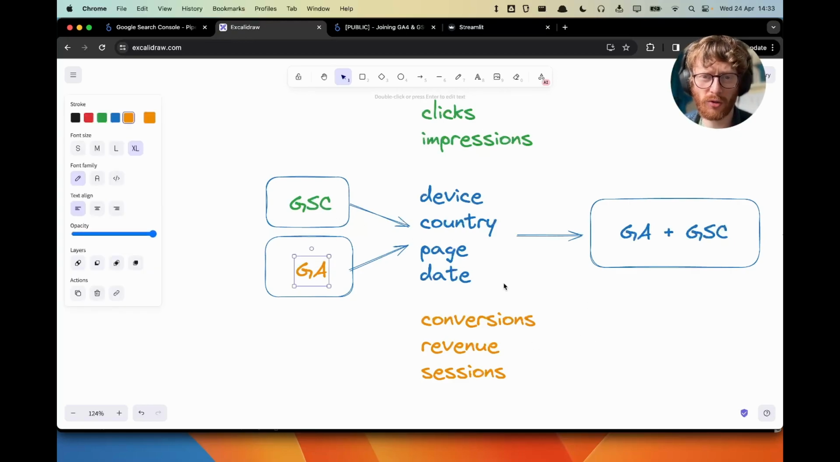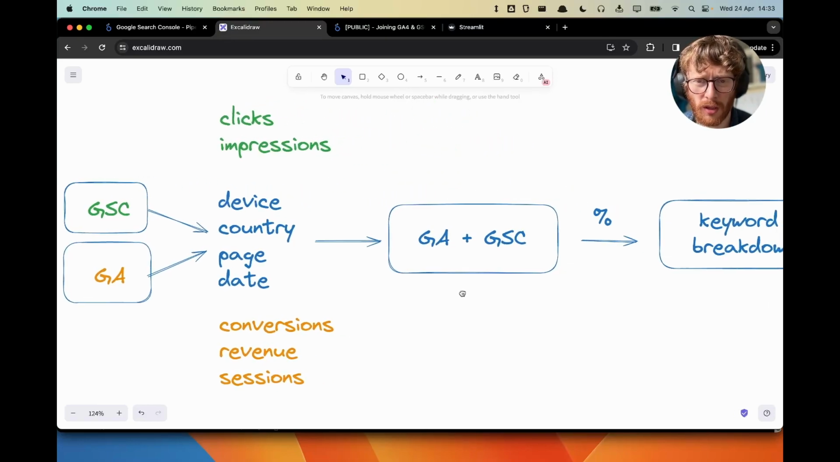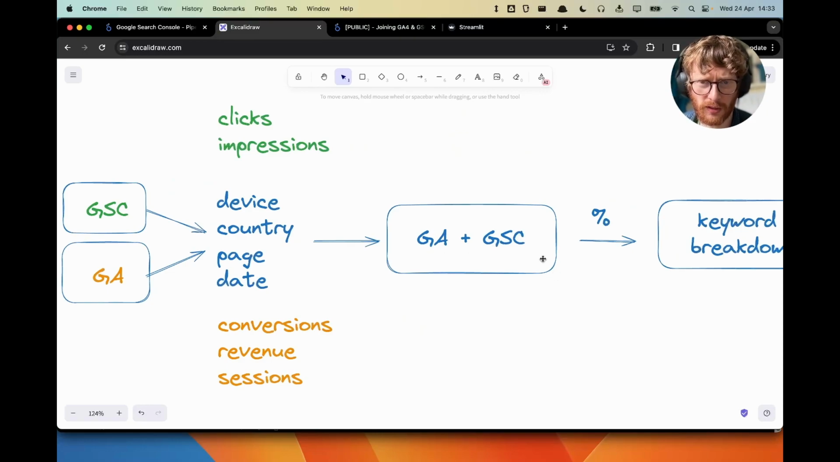Then for GA4, we're going to do the same thing. We're going to download a table with device, country, page, and date, and whatever metrics we're looking to split up by query. So that's almost certainly going to be your conversions or revenue, and it might be something else like sessions as well. Then we're going to join these 2 tables. We're going to blend them together based on these shared dimensions, and that's going to give us this joint table of GA plus Search Console.